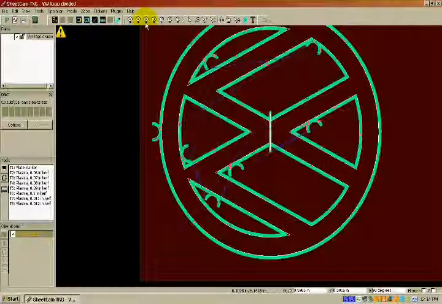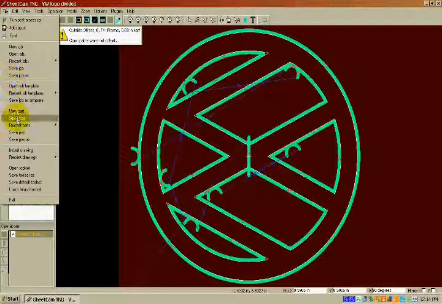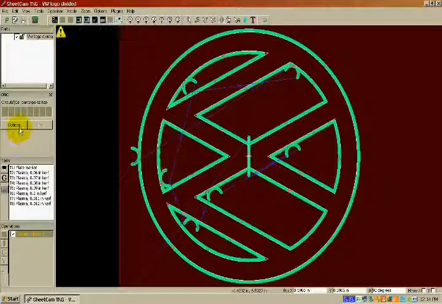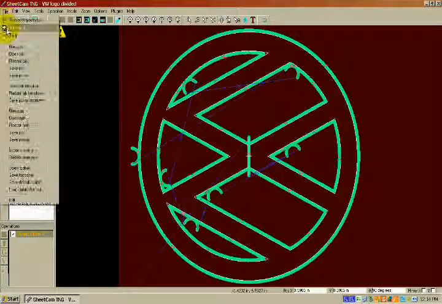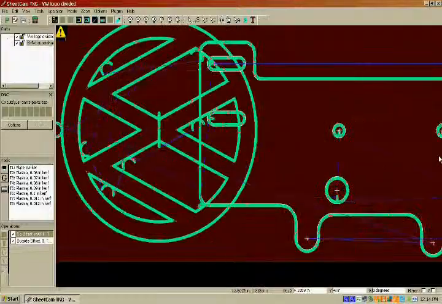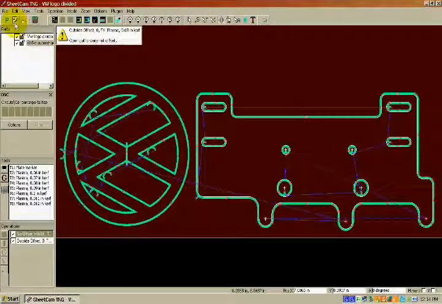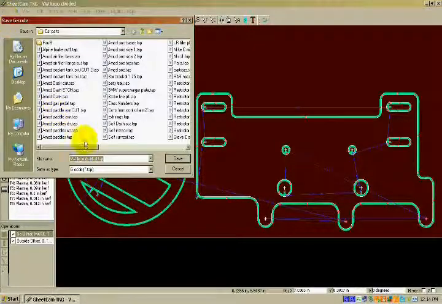To do more parts, first path a part like this one, and then select File, Save Part. You can now add parts by selecting File, Open Part. Then using the Move tools, just relocate as many parts to the sheet as you like. When done, click P for Process in the upper left. Enter a file name, be sure to specify the folder, and click Save.